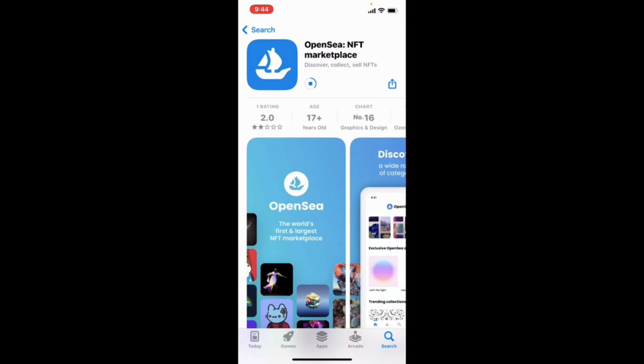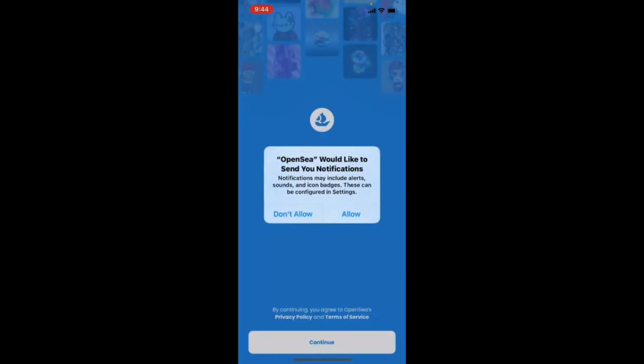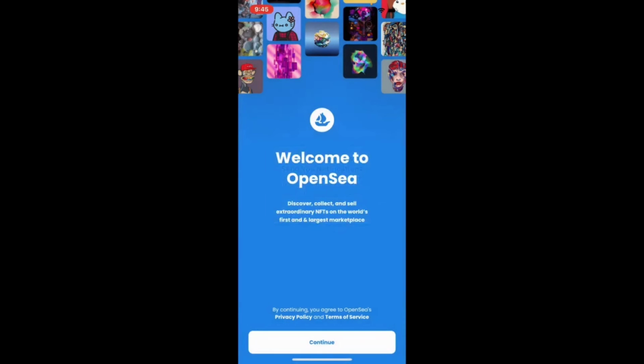OpenSea is an American online non-fungible token marketplace headquartered in New York City. Once the application gets downloaded on your iPhone, tap on the Open button to launch the app, and that is how you can easily download OpenSea, also known as the largest NFT marketplace, on your iPhone. Tap on the Allow button to enable notifications and get started with OpenSea.